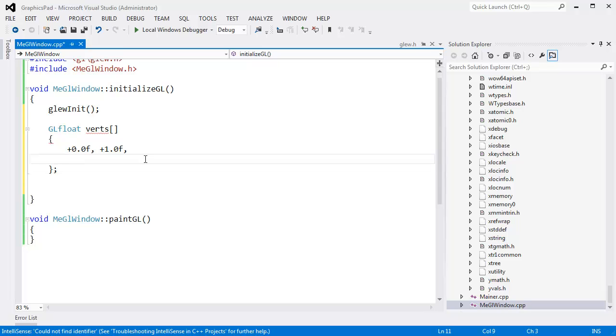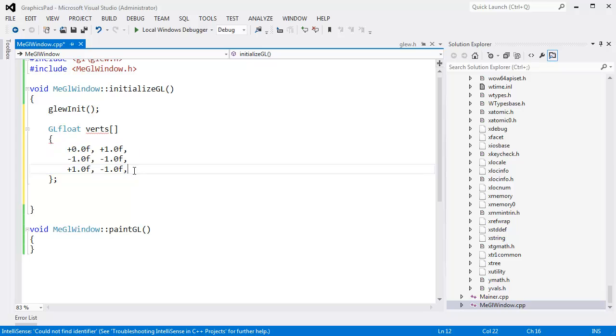In fact, this very next vertex, if I remember, was negative 1 in the x and negative 1 in the y as well. F is the suffix for float for the compiler. And then the next location, I believe, was 1 in the x and negative 1 in the y. Okay, so there are our six floats. I don't necessarily have to put the trailing comma, but I can. And I forgot my assignment operation here.